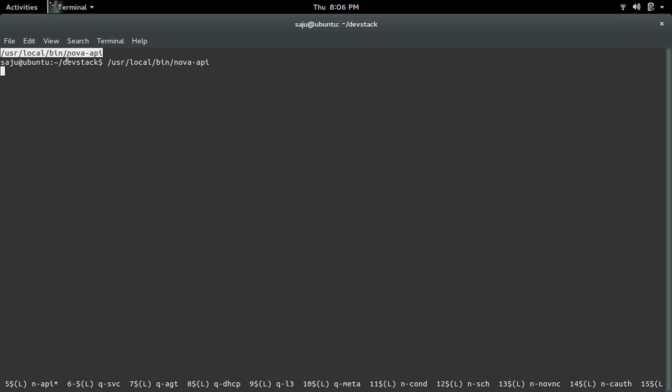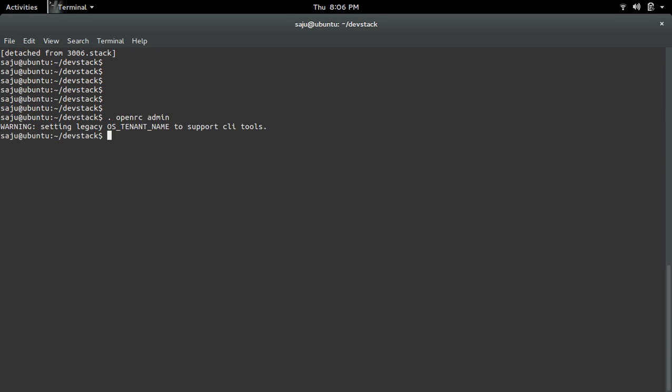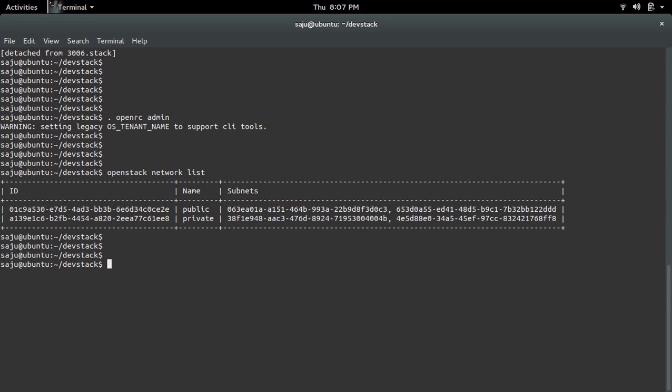Now the API. So let me do openrc admin. Then OpenStack network list. Okay, it's working. So we can use this screen command to bring the services back. Okay.